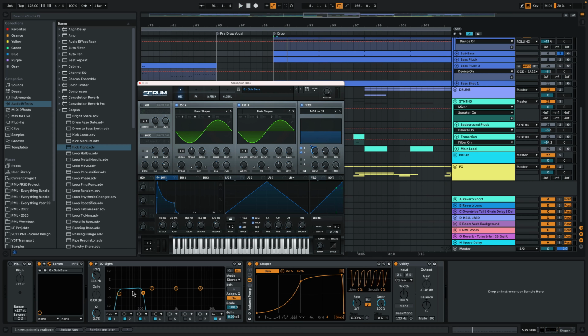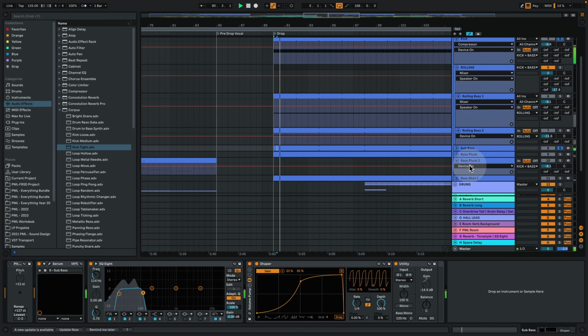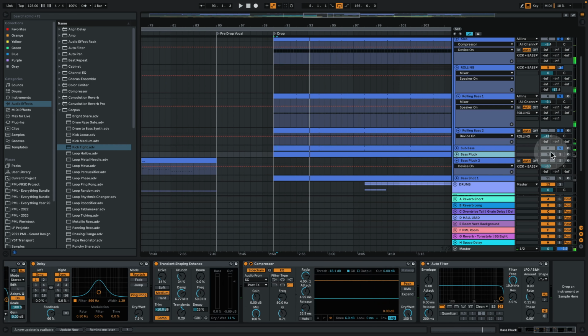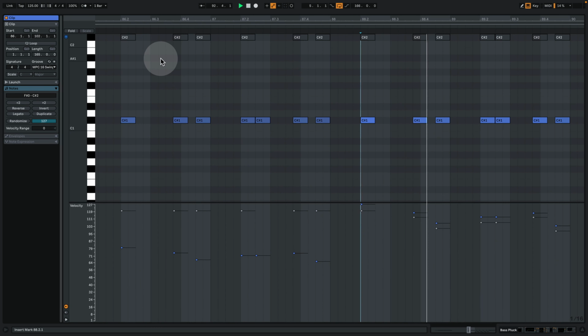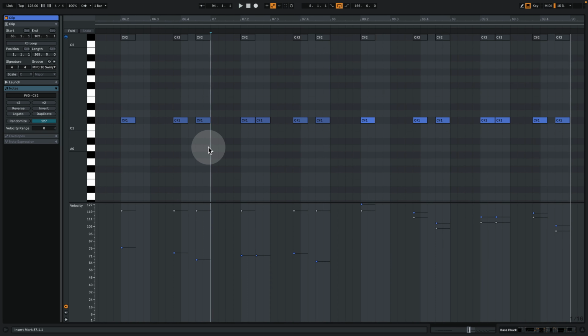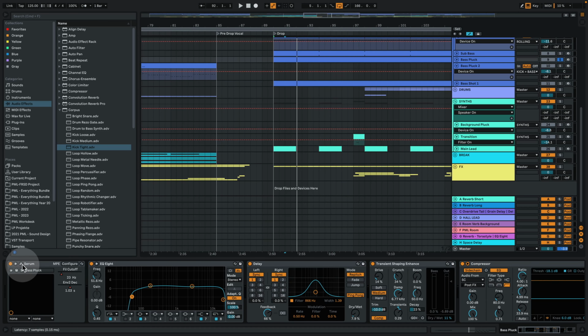Ideally super flat, not too many dynamics. Together with the kick. And now with the rolling elements. Okay, we have this bass pluck sound here.